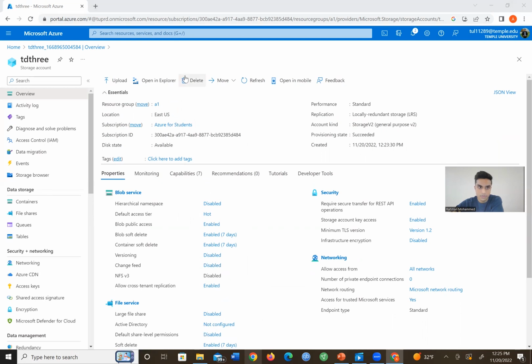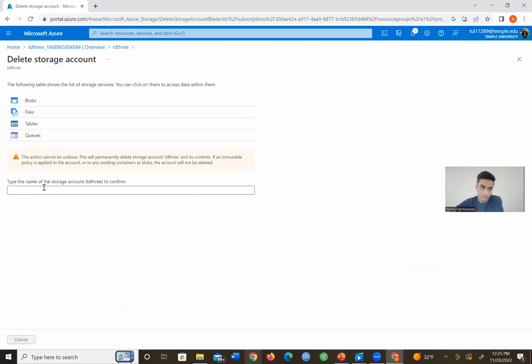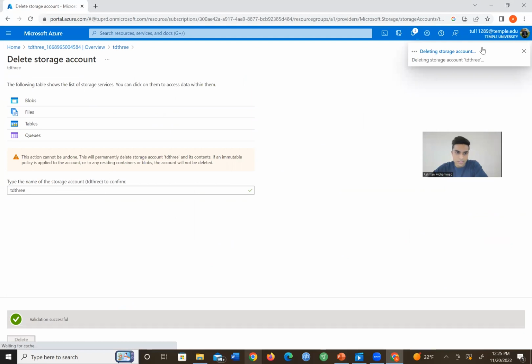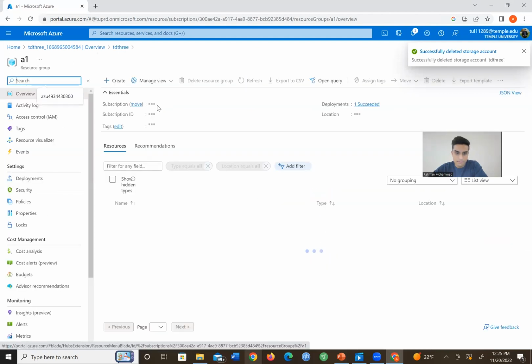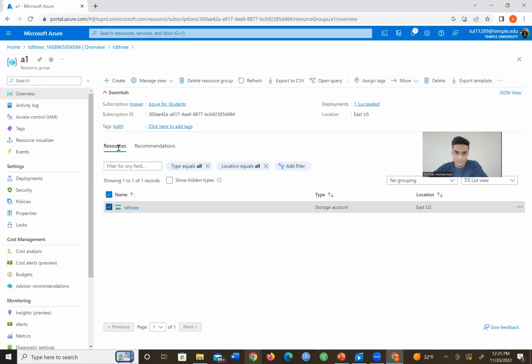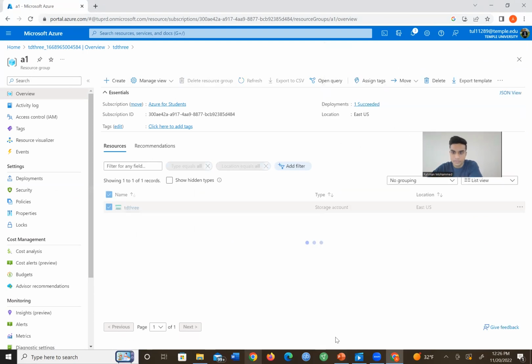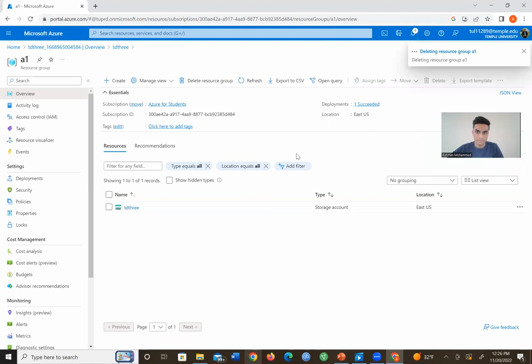Okay. So we'll delete and type TD3. We're gonna delete this now, so I don't want anyone to have any costs occur later on from like a couple years. So now that that's deleted, we'll go to the resource group, make sure that's deleted. Type A1, delete, and it's deleting that as well. Okay. But it was deployed, which is good.